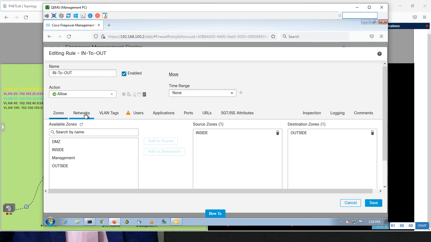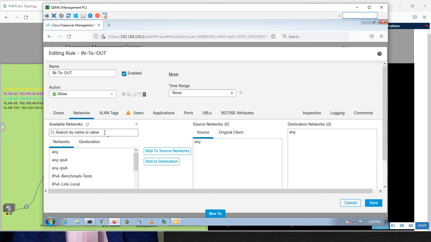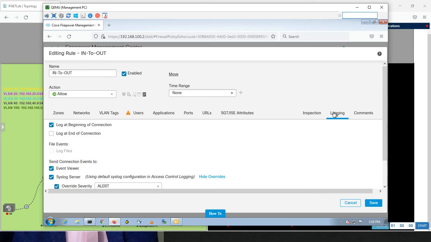Great. Network. Which network do you want? I want the VLAN 10. VLAN 10 object. I don't know why it's appearing several times, but it's fine. From the source. Destination network could be, so this is actually associated to the outside, so destination will be any, it's fine for that. So applications, ports, leave it aside, inspection leave it aside, logging, yes, I already enabled the logging, and press save.